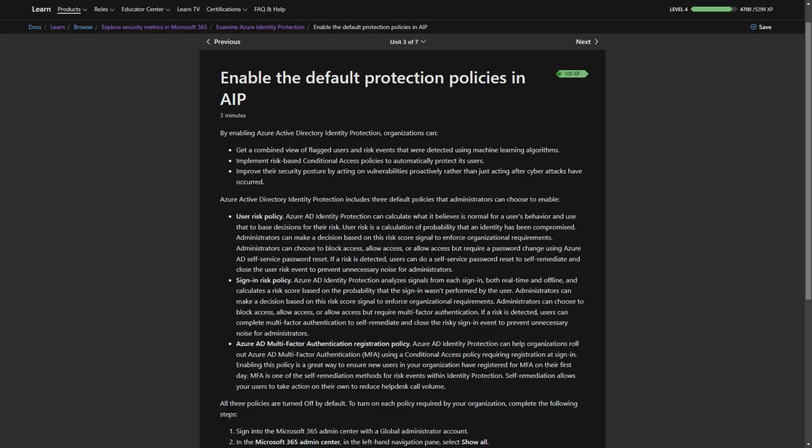Azure Active Directory Identity Protection includes 3 default policies that administrators can choose to enable. User Risk Policy. Azure AD Identity Protection can calculate what it believes is normal for a user's behavior and use that to base decisions for their risk. User risk is a calculation of probability that an identity has been compromised. Administrators can make a decision based on this risk score signal to enforce organizational requirements.